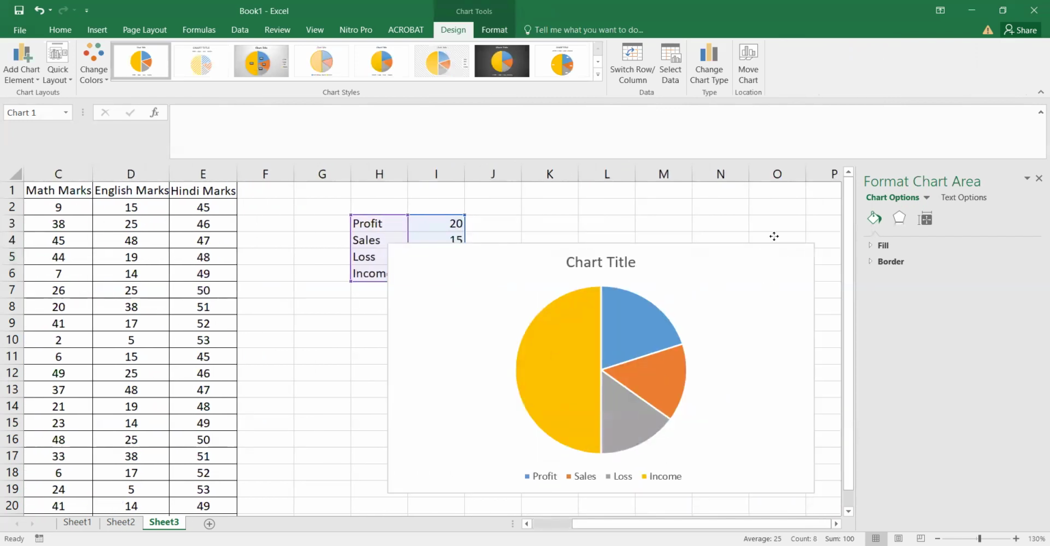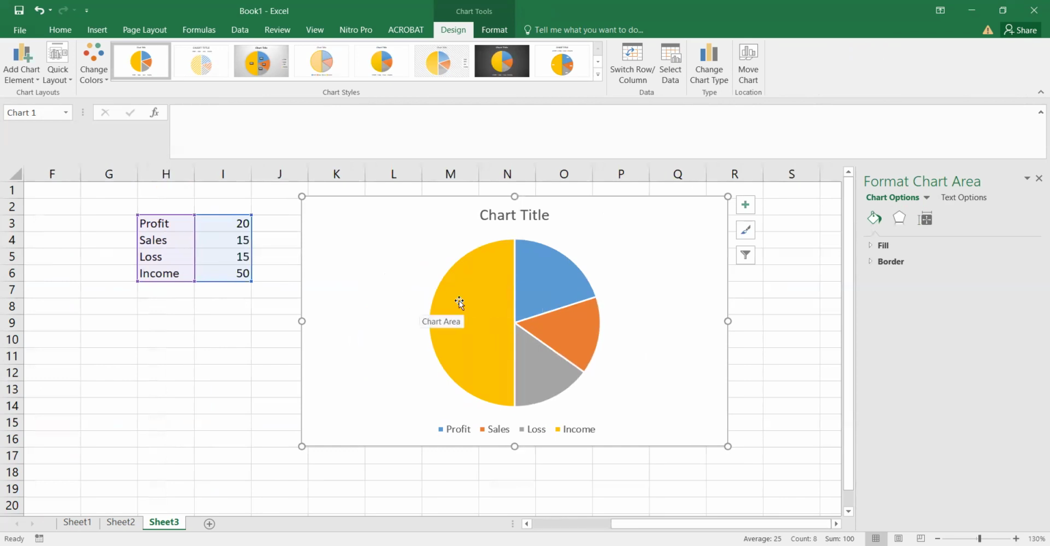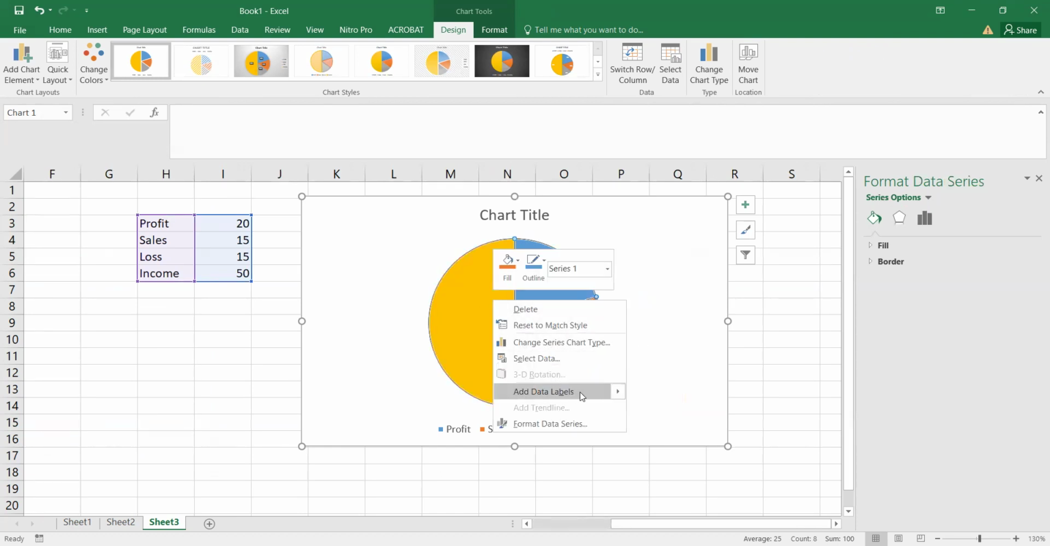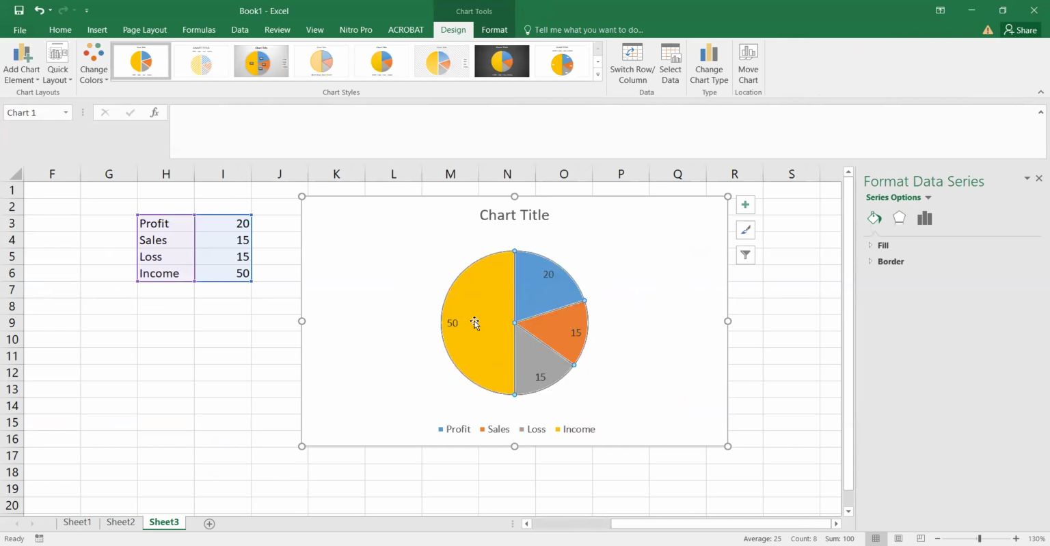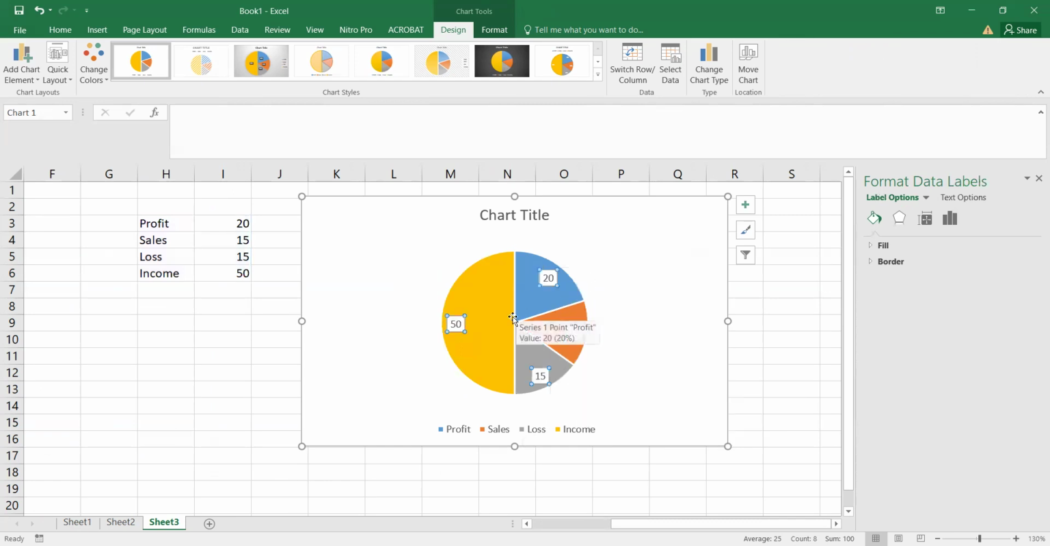I have gone with this one. Now you can see this chart is available. That is profit, and this is how it classifies. Right click over here and choose Add Data Labels. Now these are available over here. Now the blue one is 20%, the orange one is 15%, the gray one is 15%, the other orange one is 50%. Then you can go with this series to see how that can be mentioned.